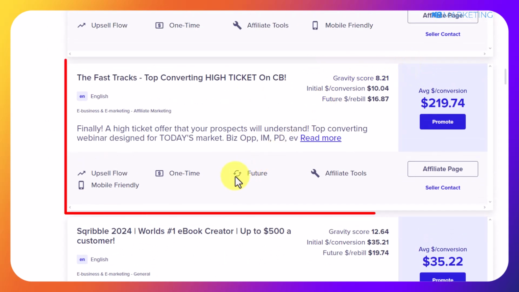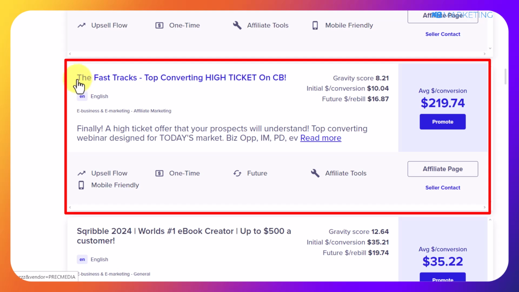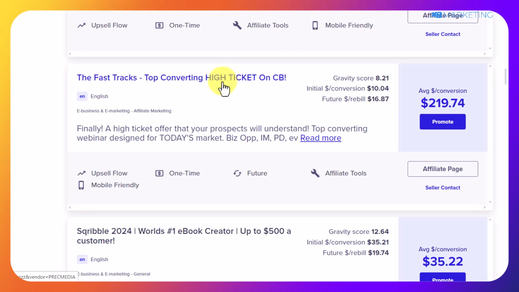So for me, I'm going to take this product here as an example, the Fast Track, which is going to help people make money with affiliate marketing, as you can see right here. Okay, and this product here in the front end is going to pay us $219 for every sale we make, and every single month we are still going to get $16 from our customers as long as they continue using this product.